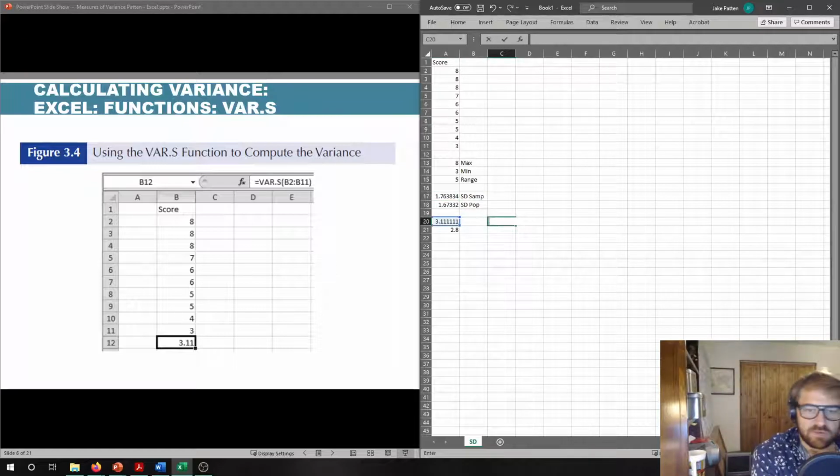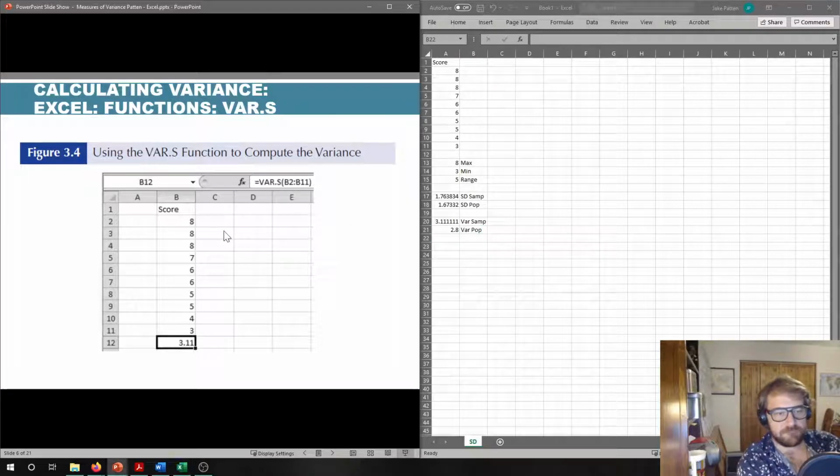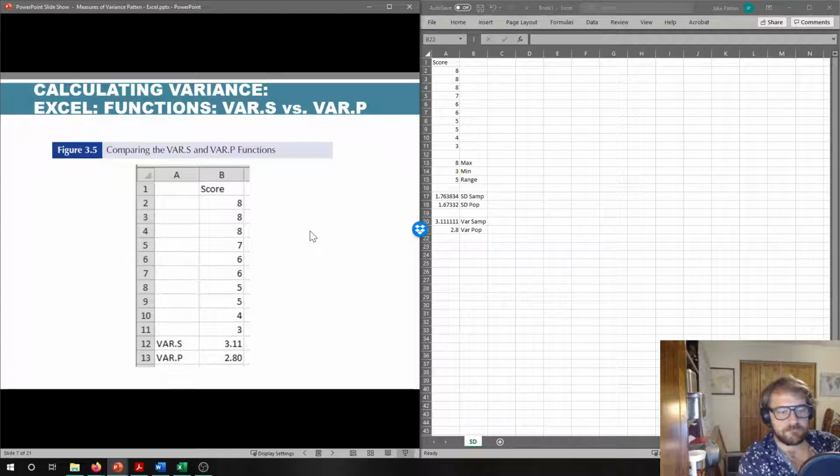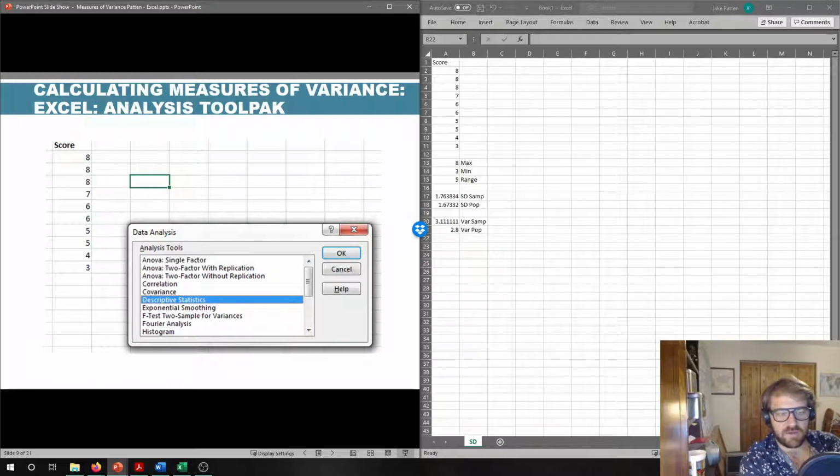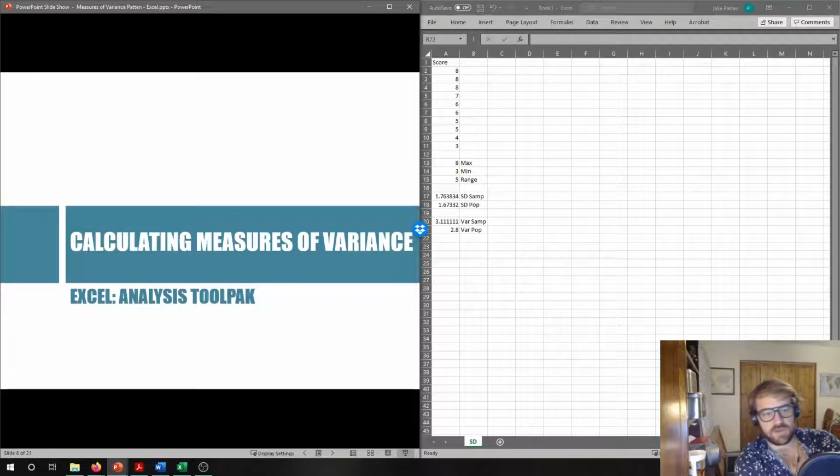Okay, cool. So that's the sample variance. This is the population variance. Yes, sample variance, population variance, and then I guess that's all I had for code. That was quick, right? Quick and easy.